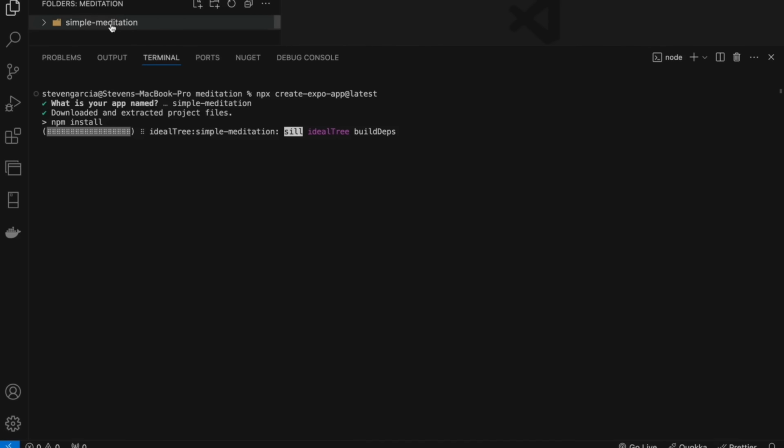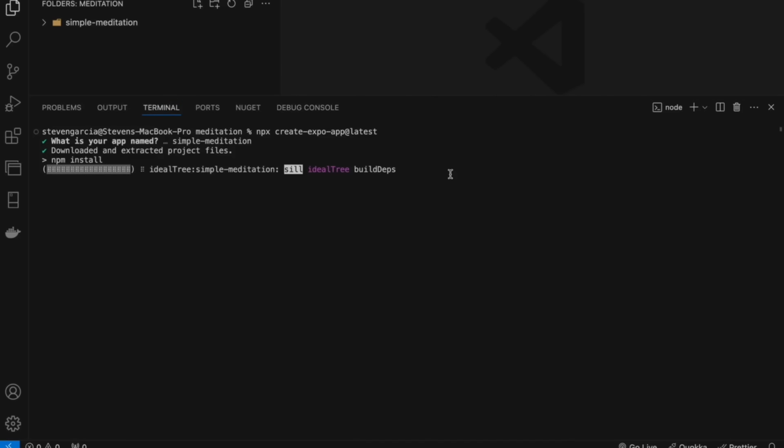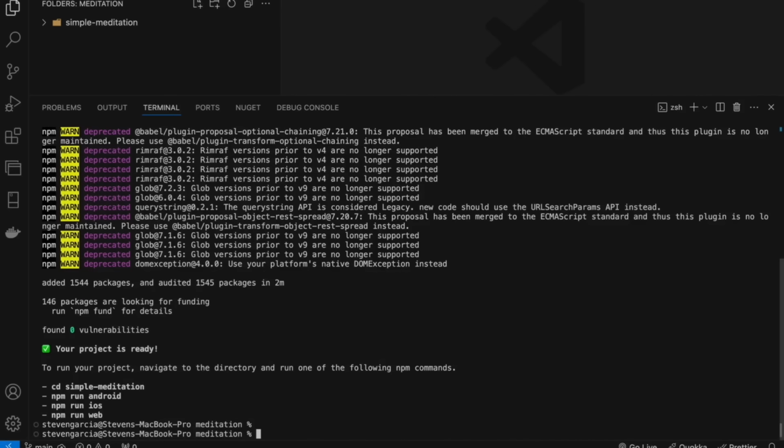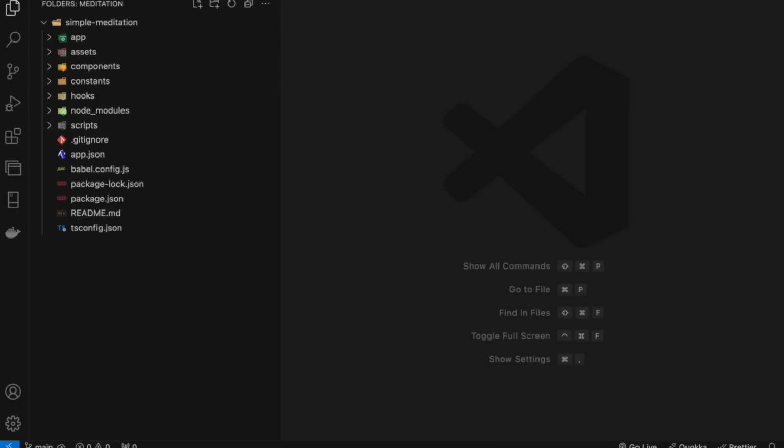Here we see it created a new folder. Now it's installing the necessary dependencies. So our new project has been successfully created. Here we can clear this out. And let's expand the folder that it generated for us. Close this out. Now I'm going to make this larger.